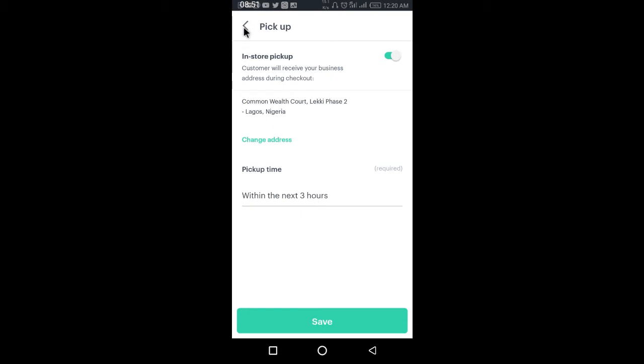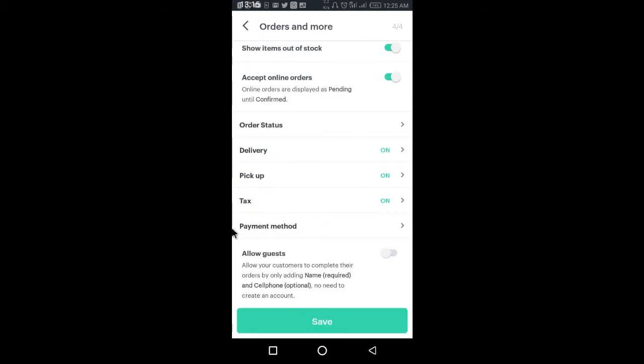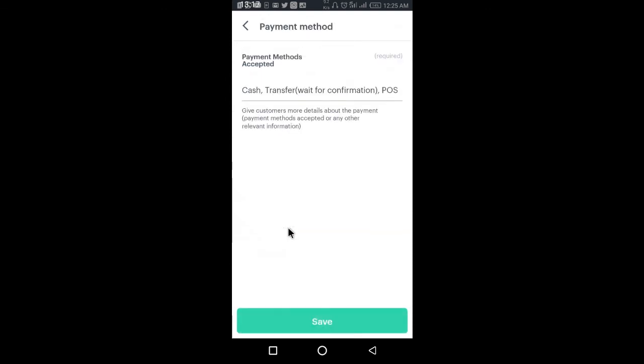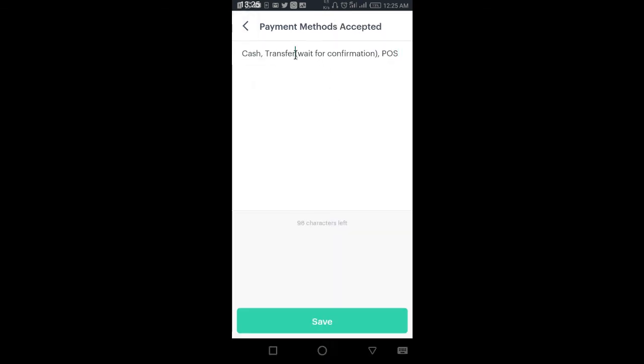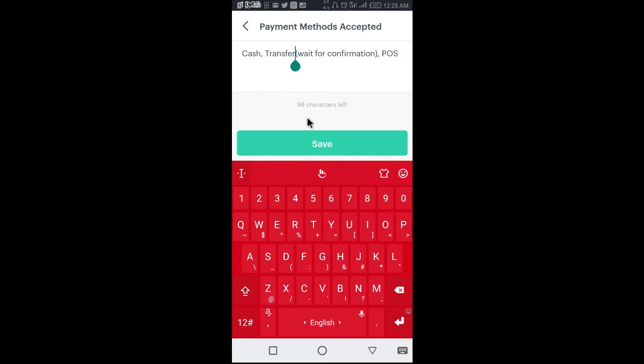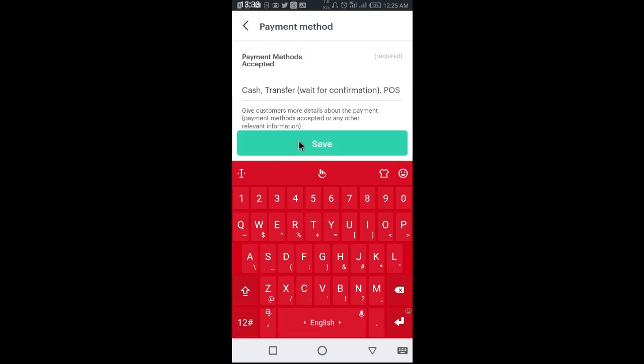Now you can also have your payment method. Turn on payment method for delivery, cash, transfers, but on the transfer I also wrote wait for confirmation. You have to wait for confirmation, so I just added that there. Then the POS, so just put that there.